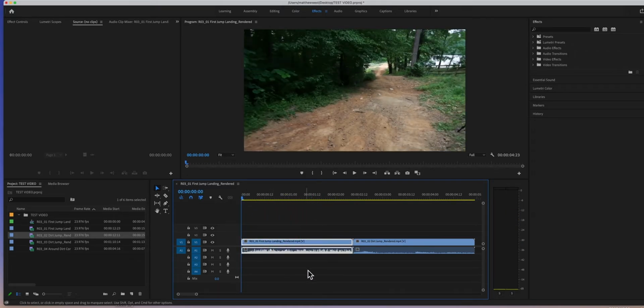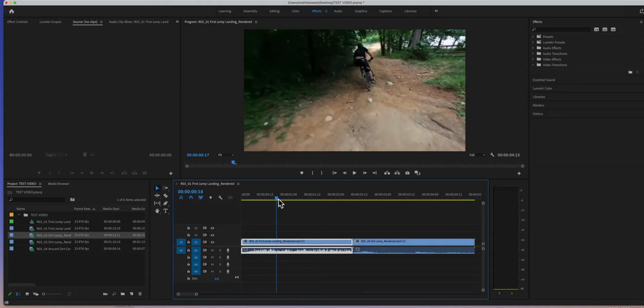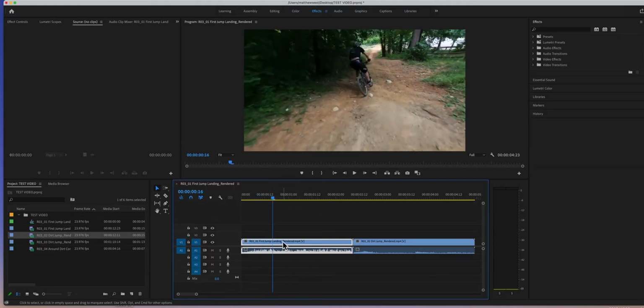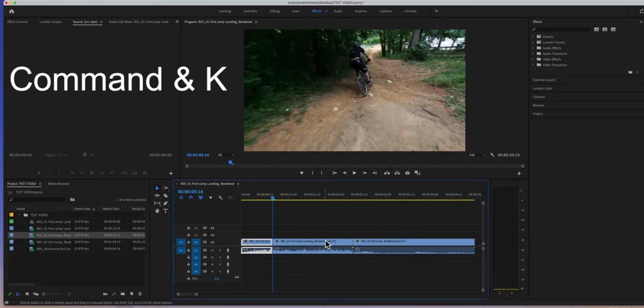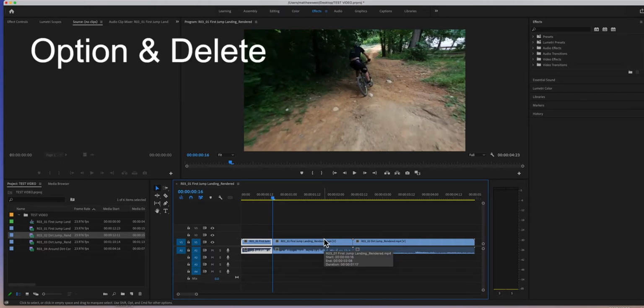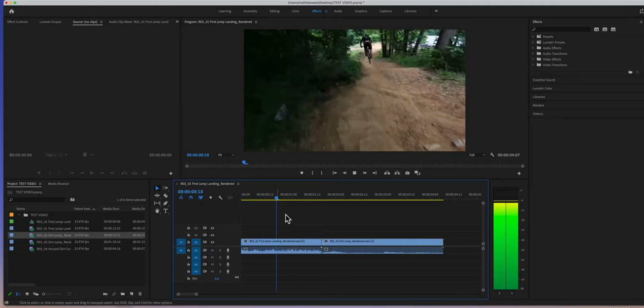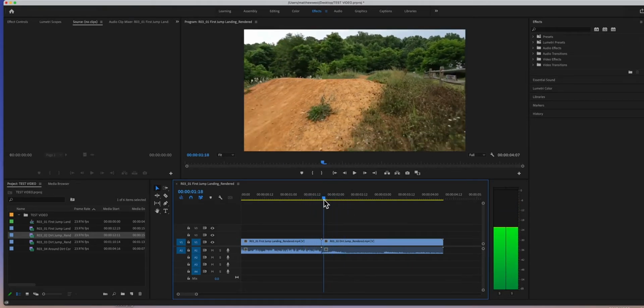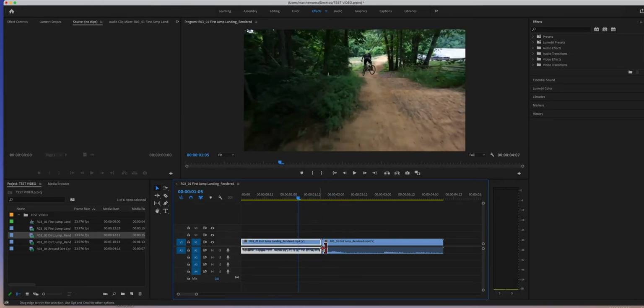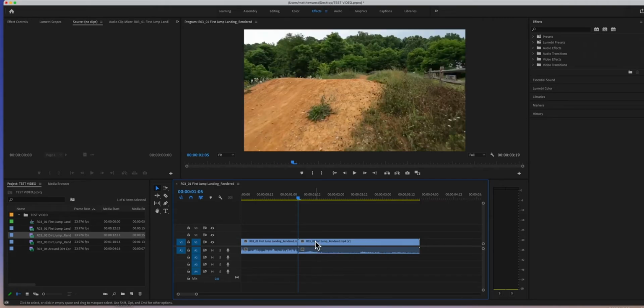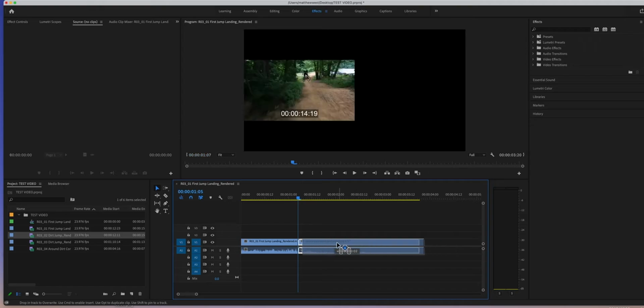Right, so to get started then, let's say I want the clip starting from there. I just press Command K on the keyboard, and then Option Delete, and that'll take that out, and then it starts from there. And then let's say I want this section gone, so I press Command K again, then click on that footage I want out of the way and press Option Delete, and that'll automatically bring this section back to this section.